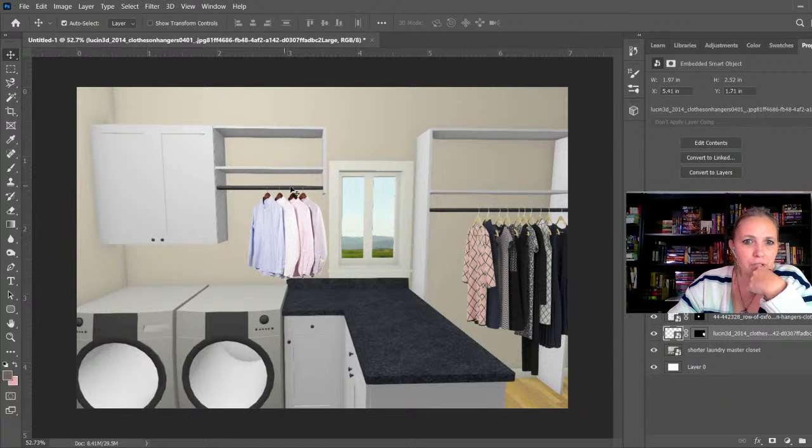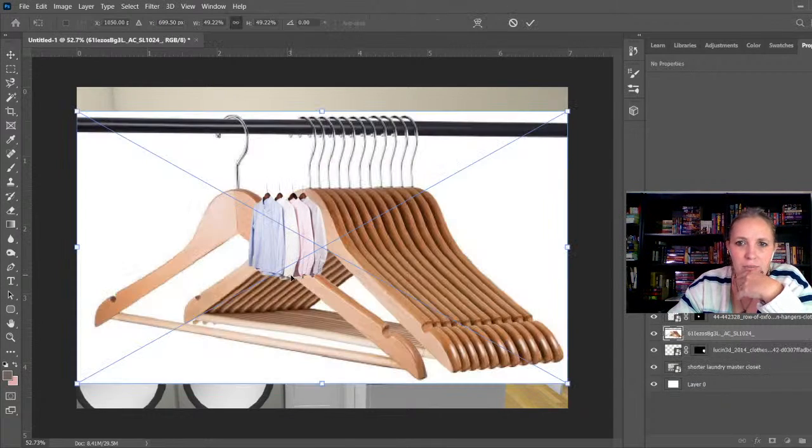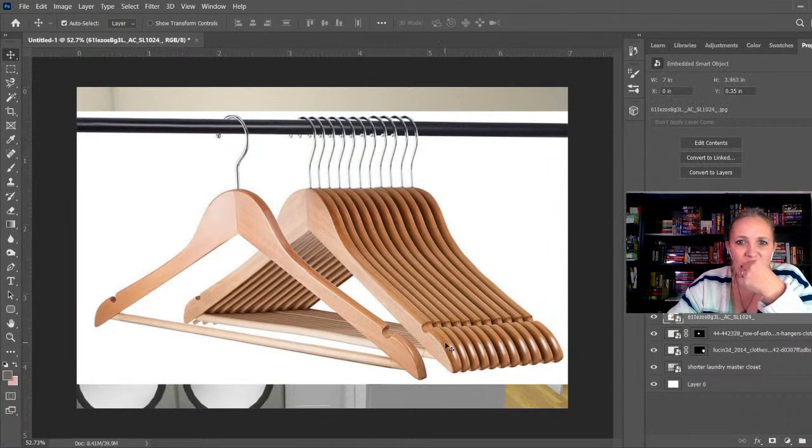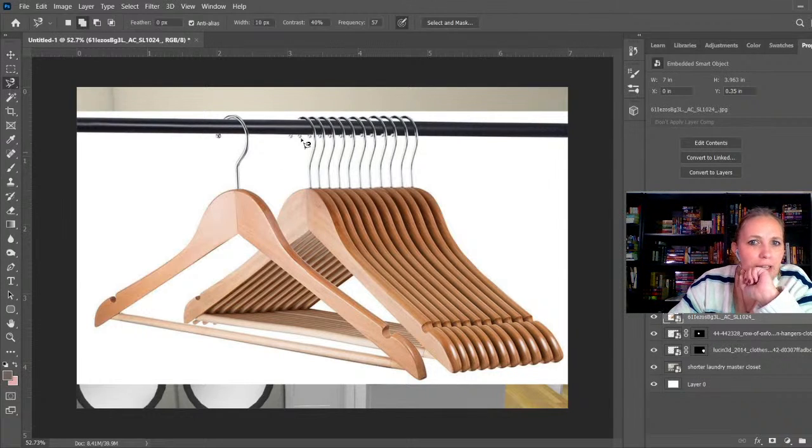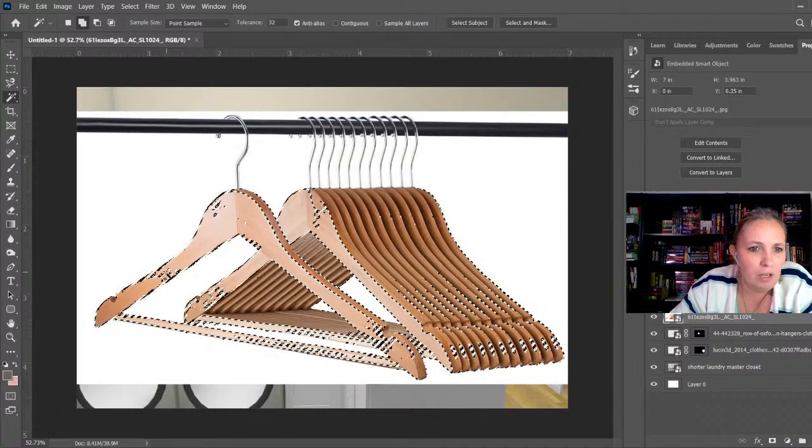I think that fits really nicely on that rod. They look like they're hanging properly. Pretty good job of that. And then I'm going to bring in this. May or may not need it, but having a few extra hangers. So again, back over here. And this one, I'm going to try just for the heck of it, just to see if I can do this faster.